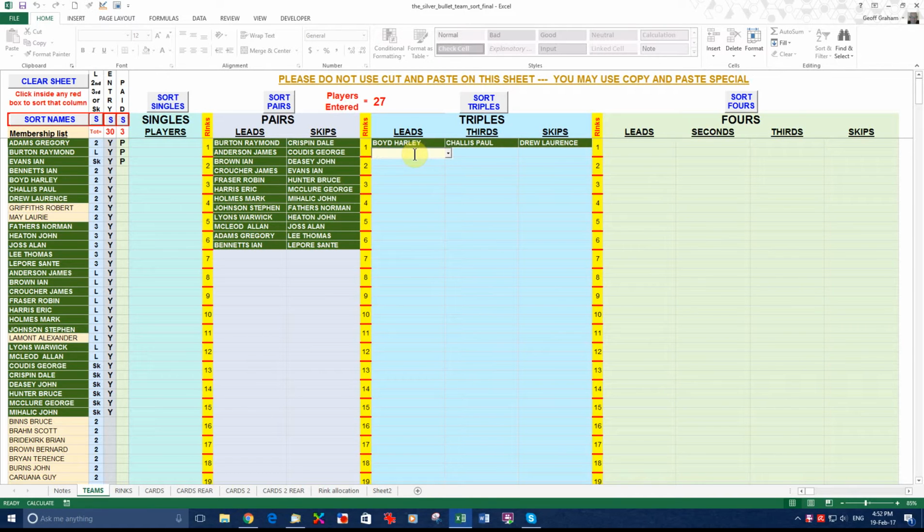So I'm just filling in. As you can see, you only have to normally type in a couple of letters of the name, and the rest of it pops in there for you. And the last one's Lamont. So there you go.